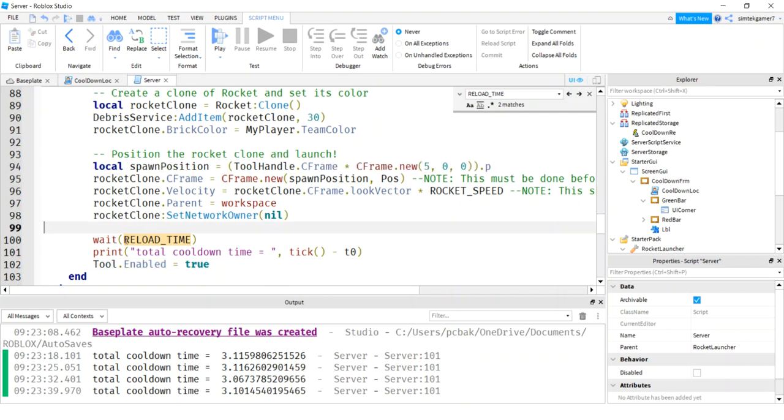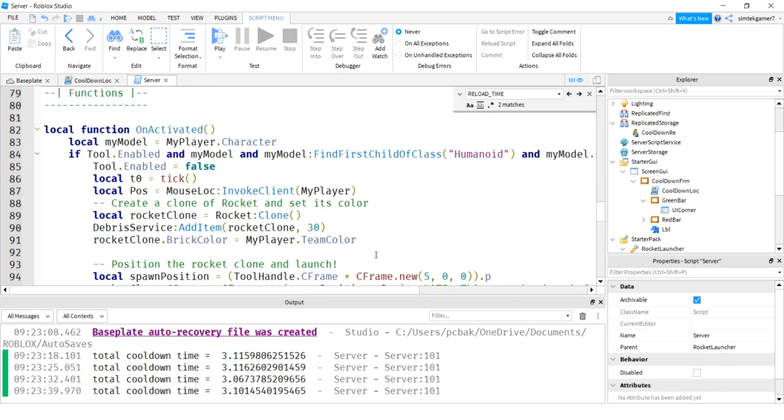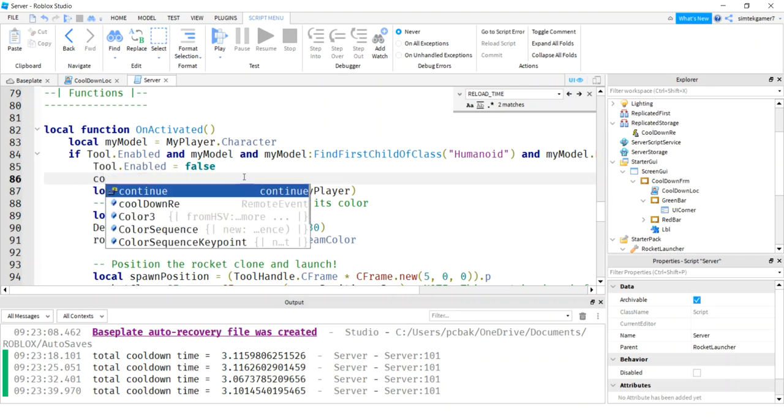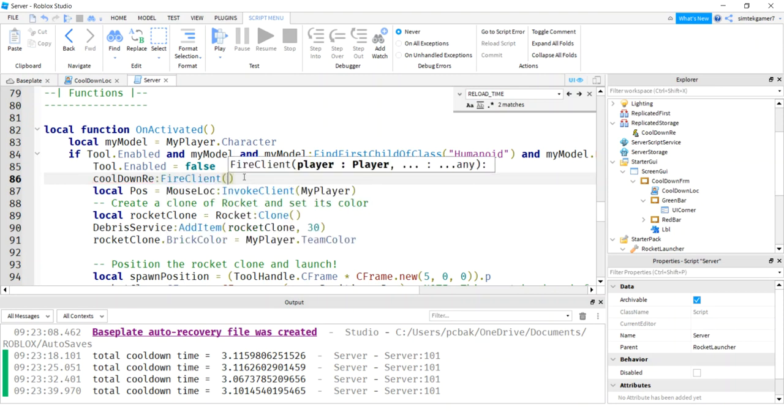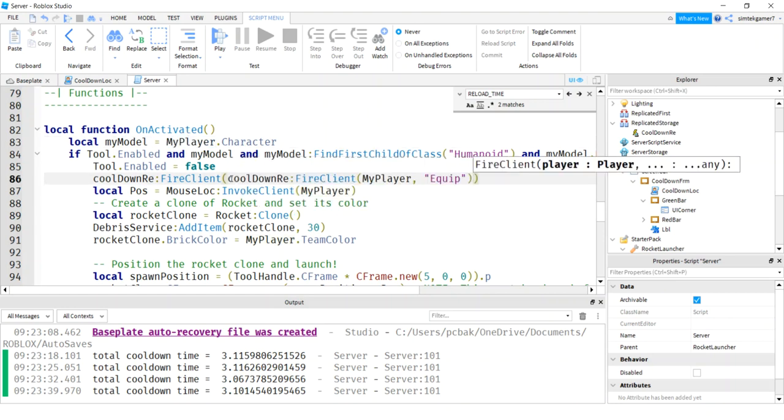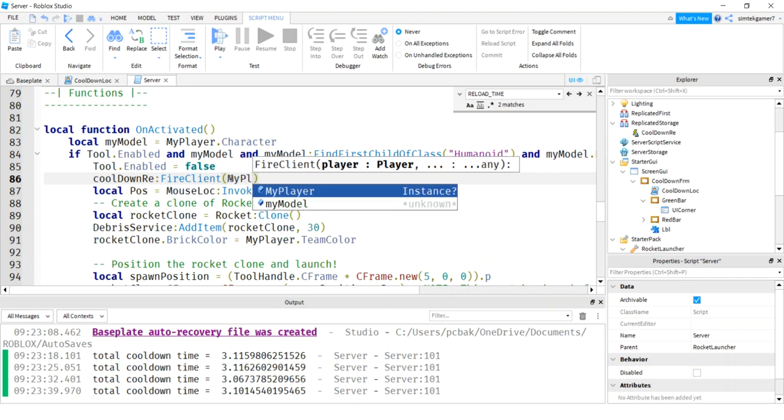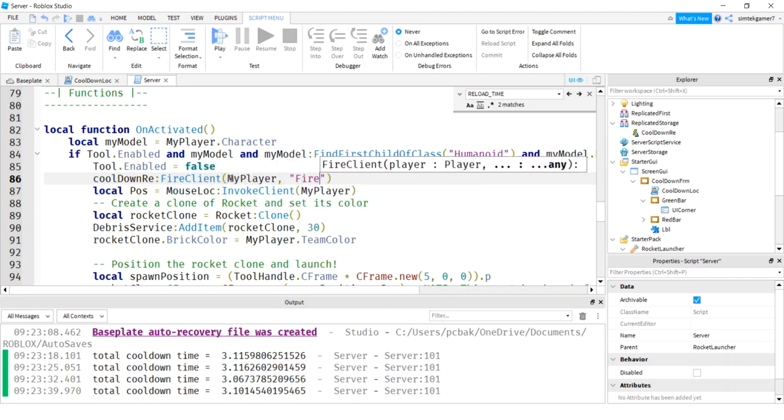So let's get rid of our print. We don't need it. We already got our number. I think it's about 3.1. And then we don't need our tick right here. What we are going to do is a cooldown RE fire client, because we're just firing, right? We set our tool to be disabled. We're going to pass in my player. Remember, my player has your player in it. Control V. Whoops. Let's just type it out. I didn't get it in the buffer. And then I'm going to send a message called fire.